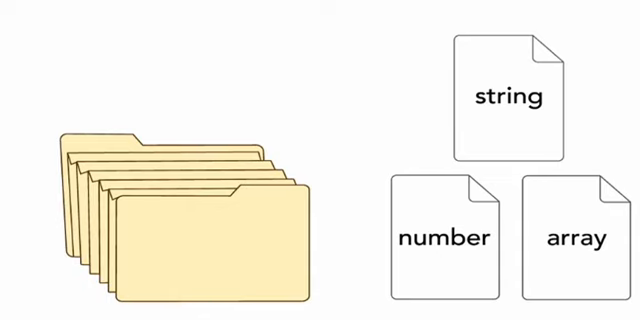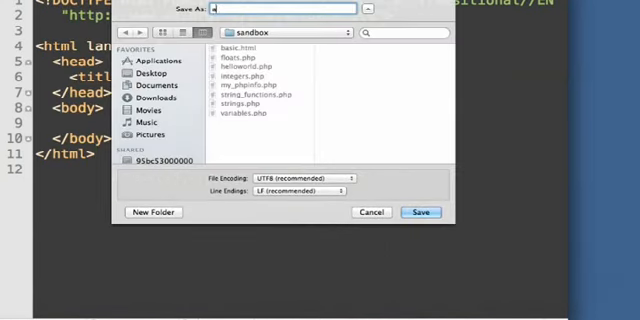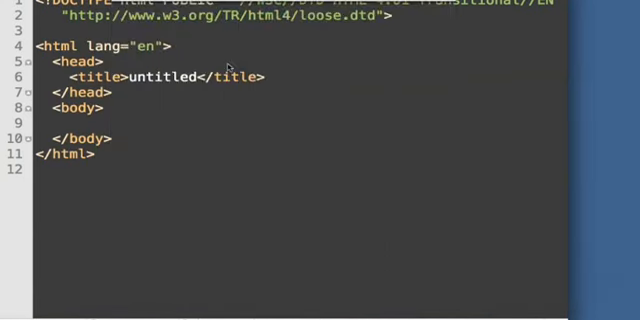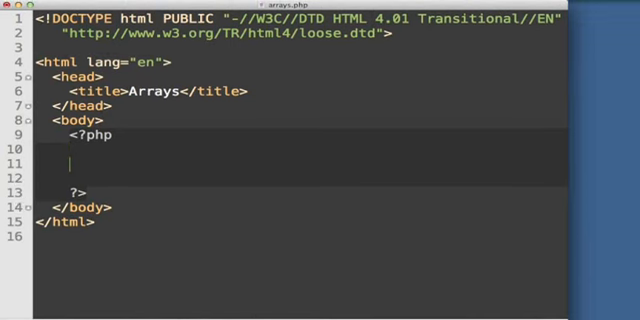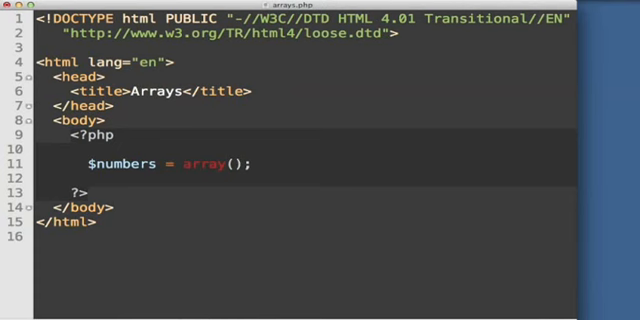Let's try an example. We'll open up basic.html. We'll do save as, and let's call this arrays.php. I'll change the title to be arrays, and let's create our first PHP tags here. Now the first array that I'm going to create, I'm going to assign to the variable numbers. Now the way that you define an array is array, open parentheses, close parentheses, and that's it. We now have defined an empty array and assigned it to numbers. There's no objects inside this array, it's just empty.